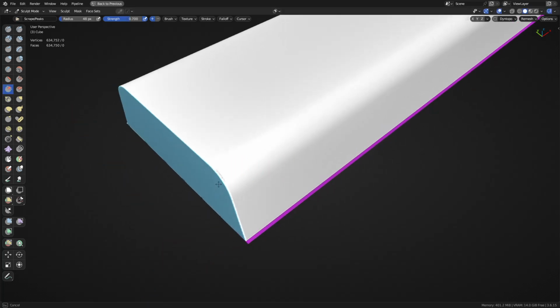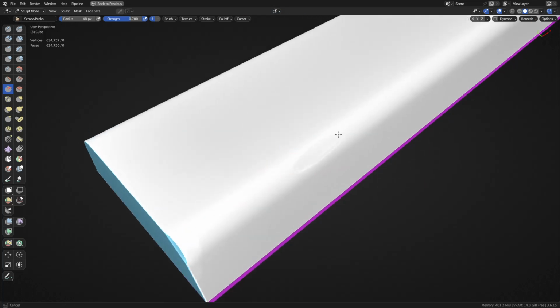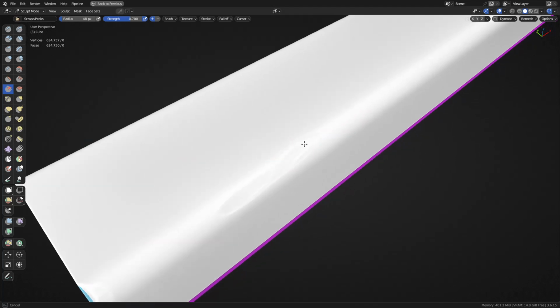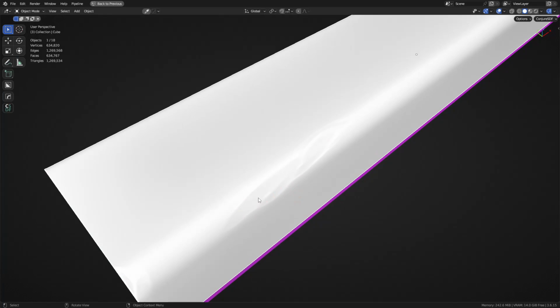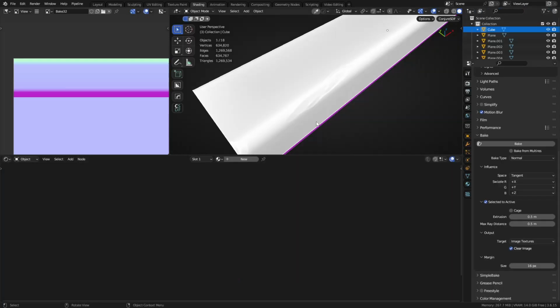You'll see if we scrape up to the corner, it doesn't do anything. So we might turn off face set boundaries and work only in face sets for a bit, or maybe turn face sets off too. And we can scrape down this corner. We can start to do edge wear damage, maybe make little individual bricks and spice them up a little bit, doing things like this. So this is baking high polys and low polys one-on-one, basically.